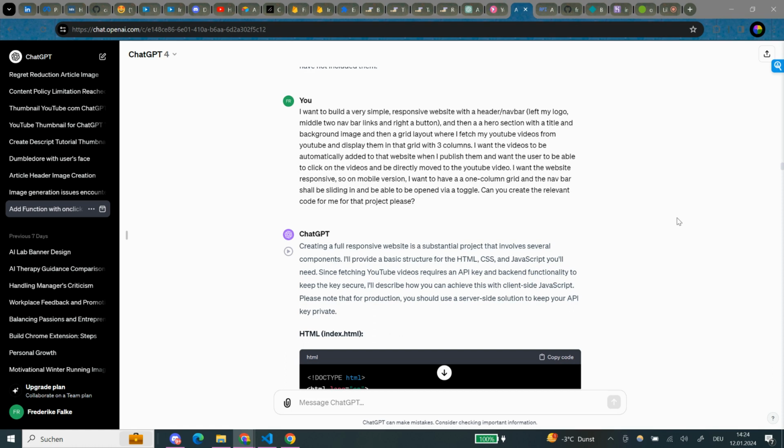But I have to say, for this prompt, the first code that ChatGPT gave me was actually quite good. There had to be obviously some changes, and I made especially a lot of CSS or design changes.